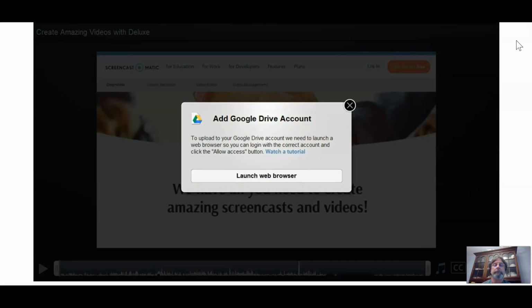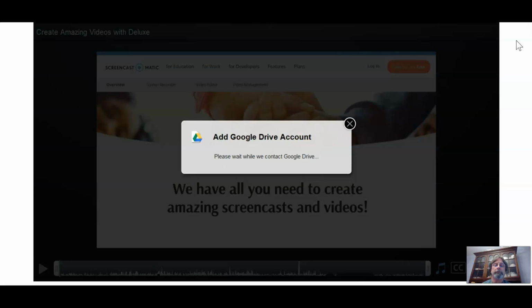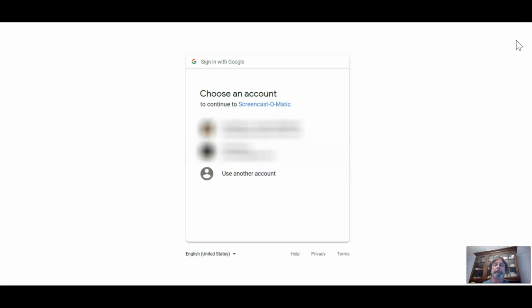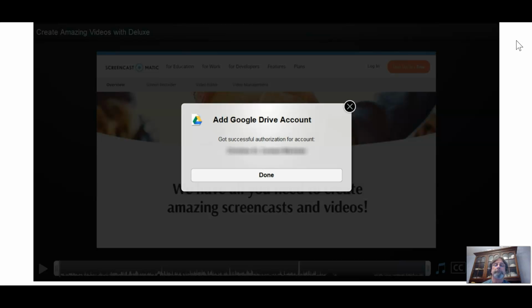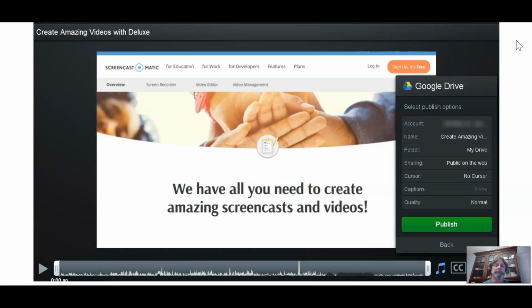If this is your first upload, you will be prompted to add your account. Grant the screen recorder access to upload to your Google Drive account. Once you allow and finish this process, you will now see the publishing settings for this upload.